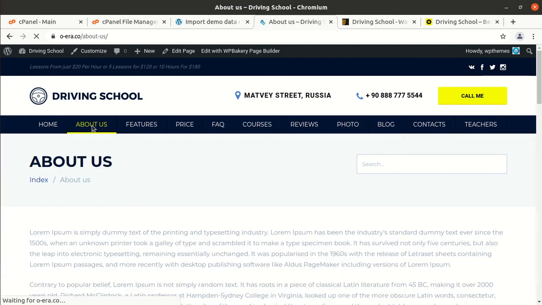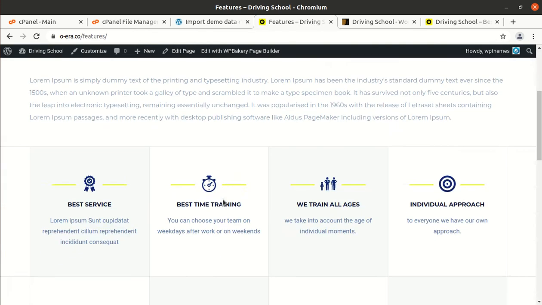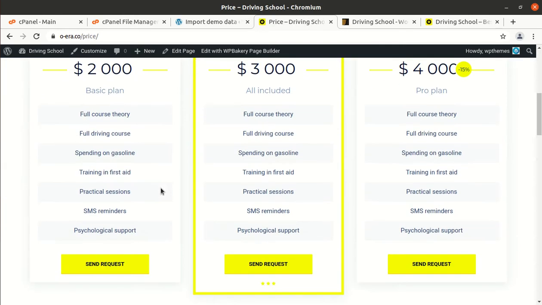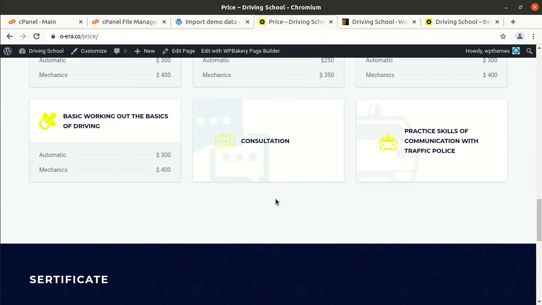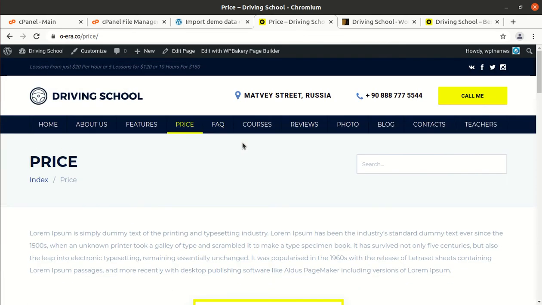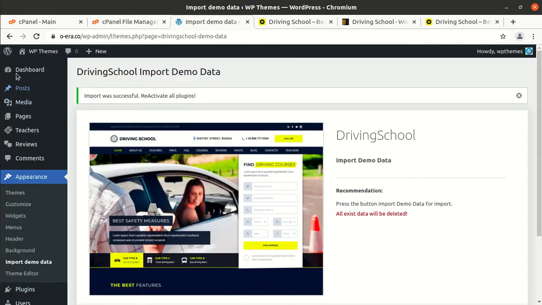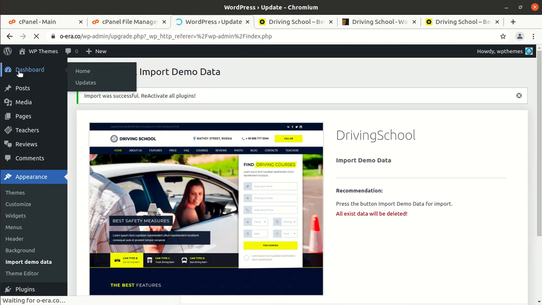So this is the about us page, features. Okay, so wonderful, and the website speed is really very good without any cache plugin, so it is working at lightning speed. Okay, wonderful. So we got a wonderful website in this activity, and the Driving School WordPress theme has been successfully installed along with the demo content. Let us see what controls we got in the WordPress installation.